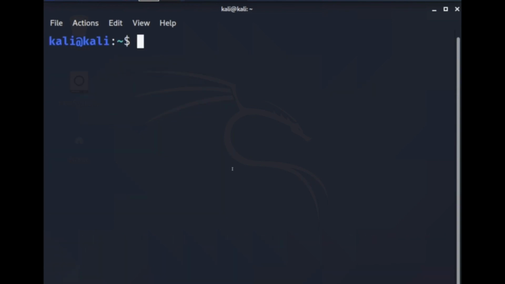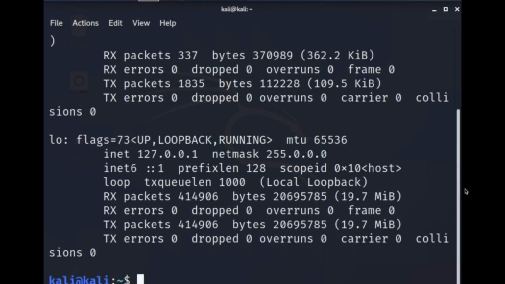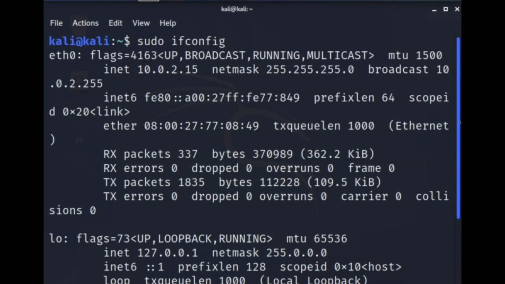Our next task is to discover all the IP addresses in our subnet. But before doing this, we need to find out the IP address of the Ethernet card that our virtual machine is using. So for this we do sudo. Once again we need elevated privileges, and then we do ifconfig. Now if you see the results, we see that the Ethernet card is using IP address 10.0.2.15 and it's using a 24-bit mask.